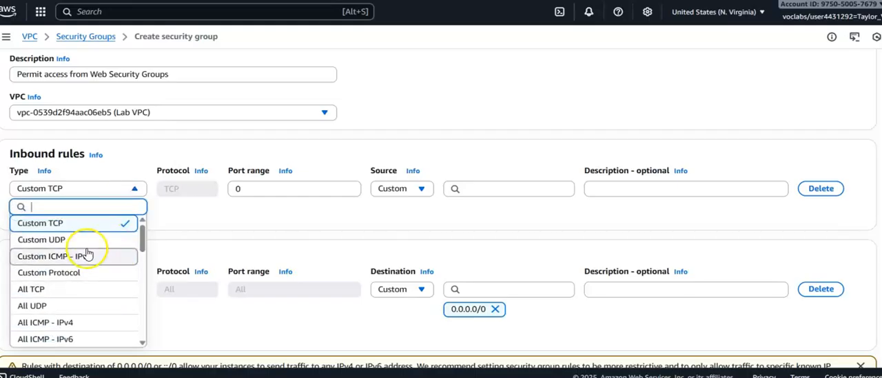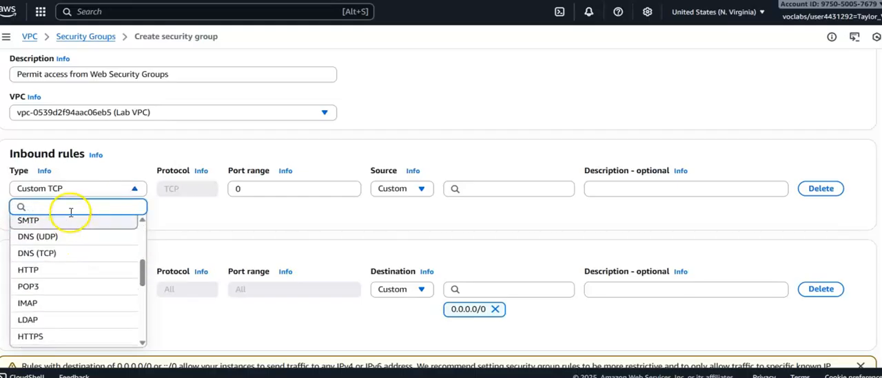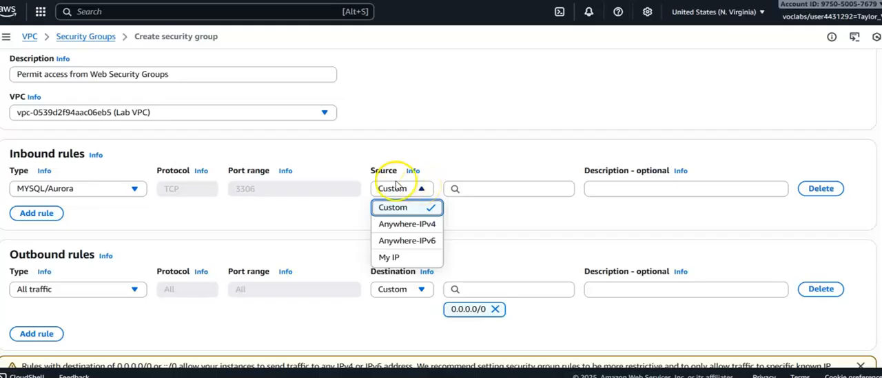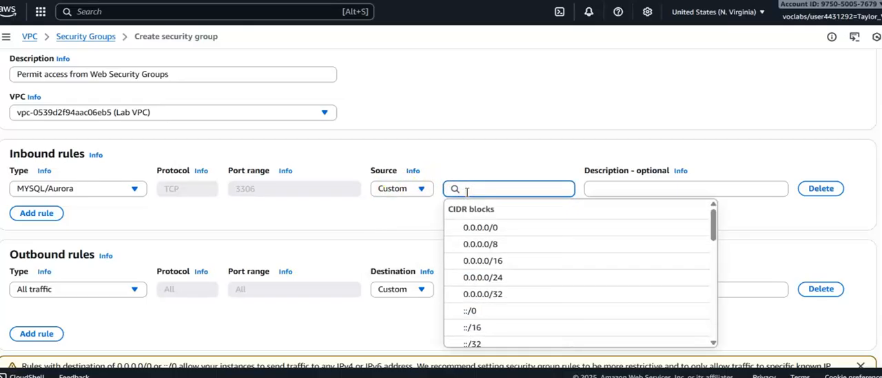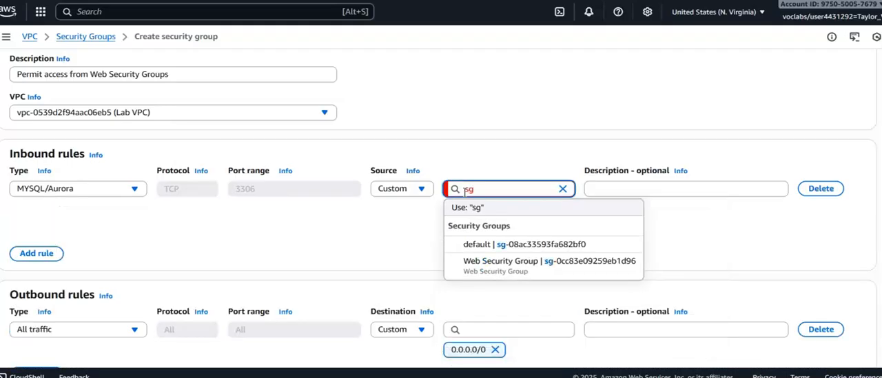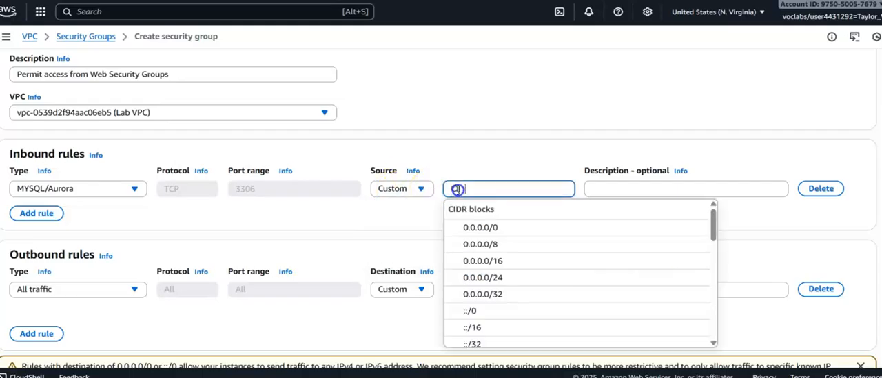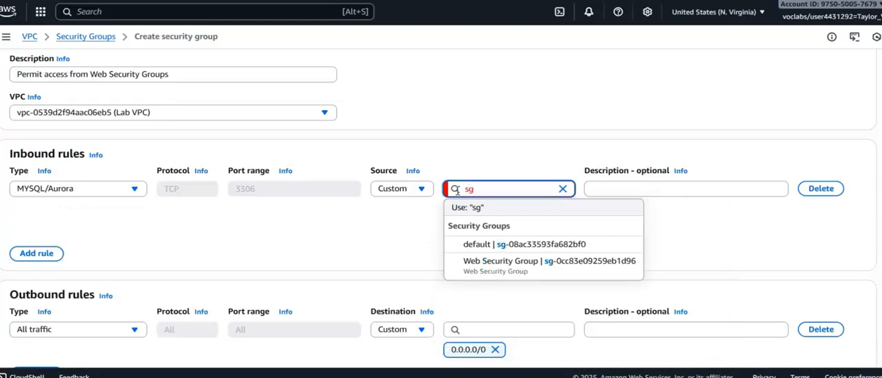type, it's something like my, oh yeah, or a source, or SG. It said, sorry, it said place your cursor in the field to the right of custom, type SG. Web security group. Oh, so I was right.